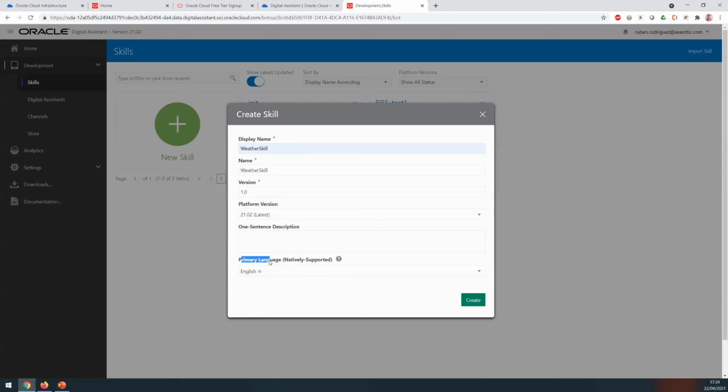The primary language is the main language that will be used on the skill. So ODA supports, I don't know, around 6 languages natively. So for this hands-on lab, we will select English, but afterwards, once the skill is created, you can add alternative languages as well.